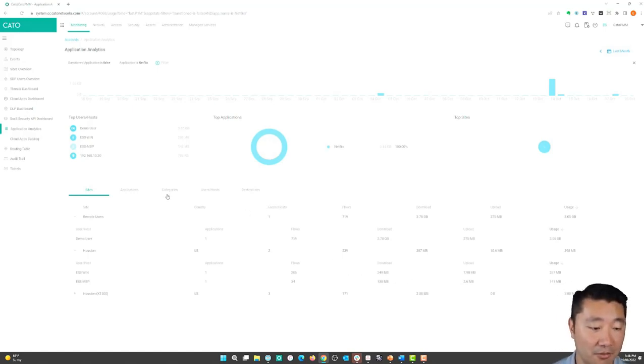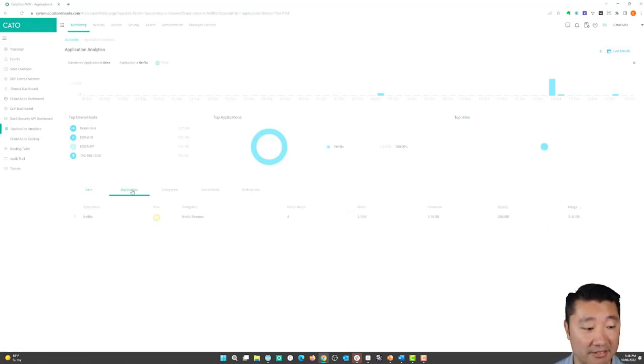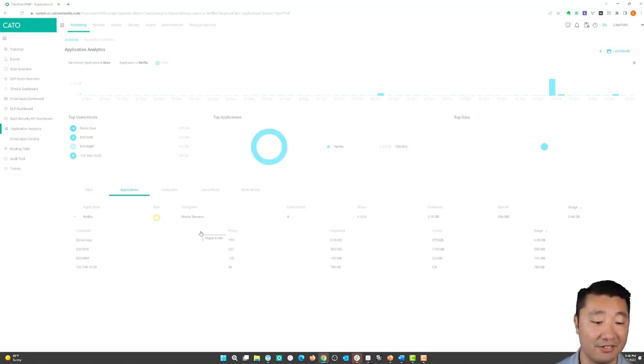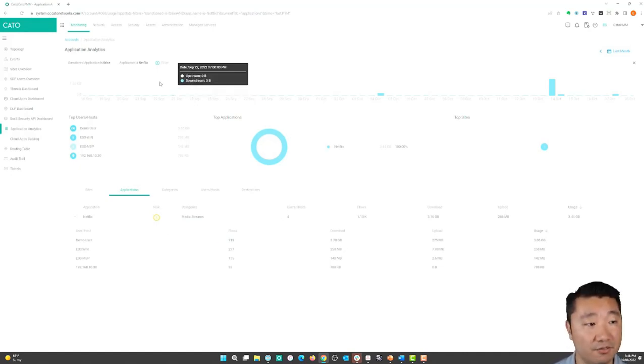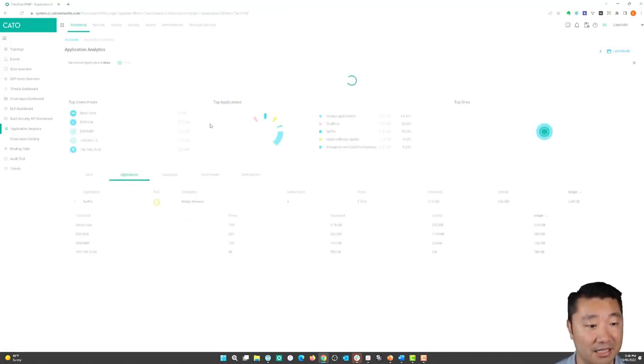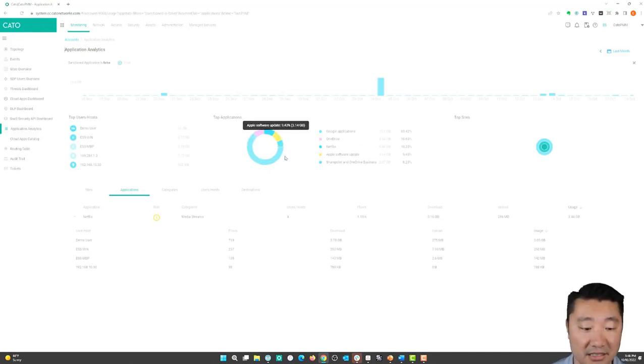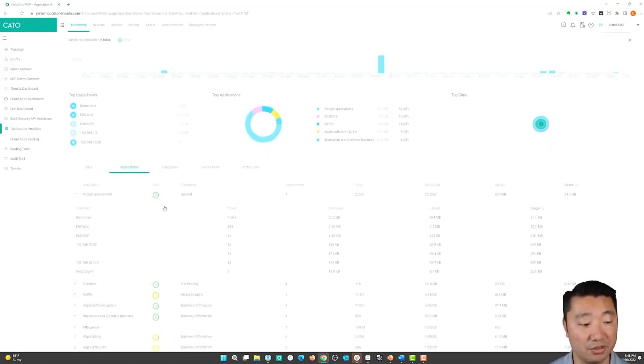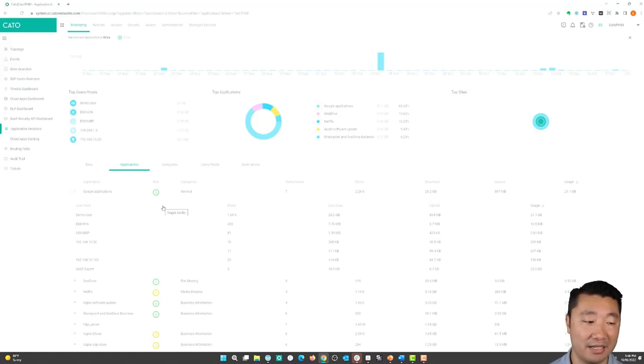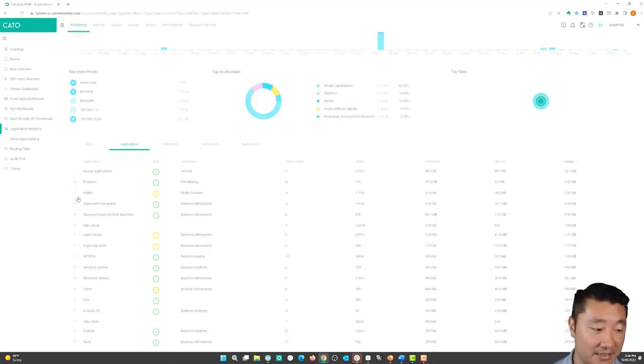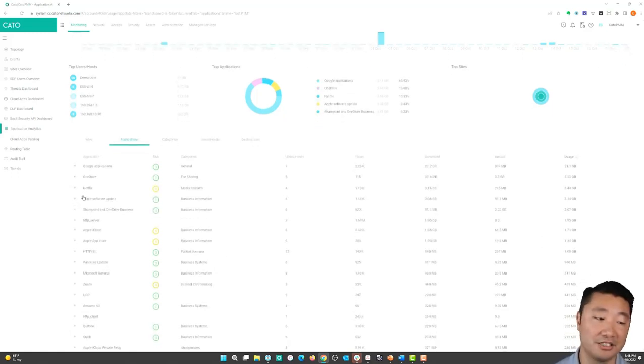Now, furthermore, we can go into a little bit more detail, right? We see applications. This is Netflix that we're filtered on specifically, so we can see its risk category, as well as some other overall information, and then the breakdown based on the different users and hosts. But let's say we wanted to unfilter this, right? Let's turn off the Netflix filter, and then we can make this a little bit more useful, right? Because we're not just looking at Netflix. Now we can see all the application usage in our environment across all of our user sites and locations.